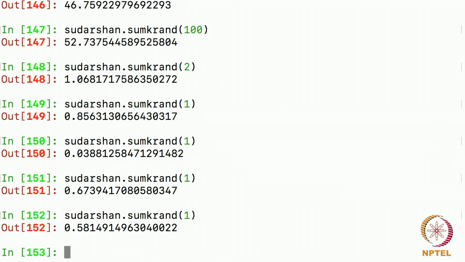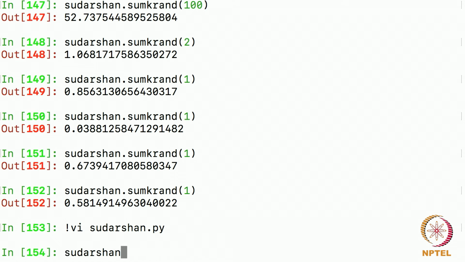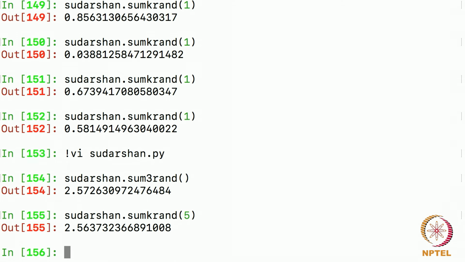So what did you just now learn? You learned the following. You can create a file and then write down your functions there and then invoke it from outside. How do you invoke? Just say Sudarshan dot followed by the name of the function. Sum3 rand is what we declared without any parameter. It generated a random number by picking the random function thrice. And we also wrote a function by name sumk rand with an input parameter, let us say 5, which took 5 random numbers, added and then displayed.